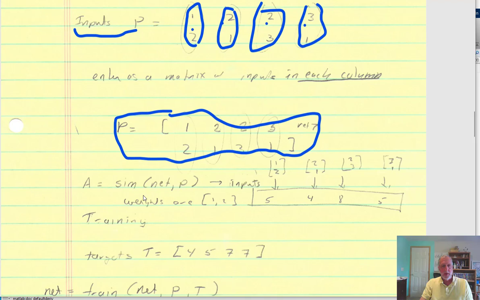And then we're going to simulate, in other words, run the network with a function called sim. Send it the data structure net and give it the vector of inputs, or the matrix of inputs P. And since the weights are 1, 2, the first input goes in and we get 1 multiplied by 1 and 2 multiplied by 2 and then added together, and it's a linear activation, so we get 5, or we should.